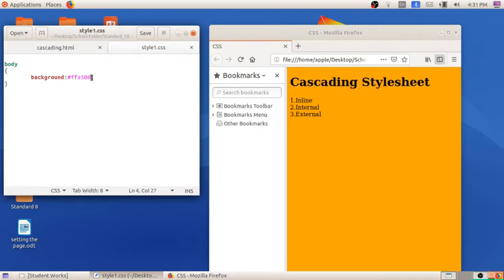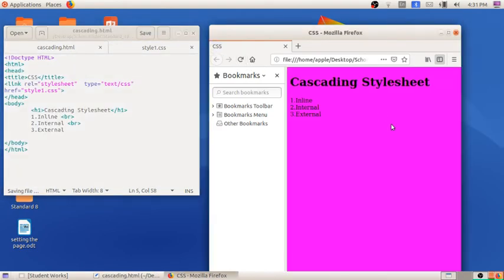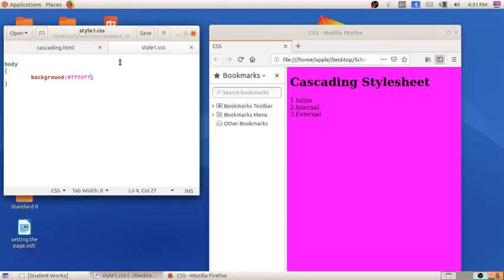Okay, I will change the color to FF00FF. So now you can save this. Here also save, refresh. So now you can see the change. The color changed to pink. Okay, we have given the different color, so that is reflected in our web page.